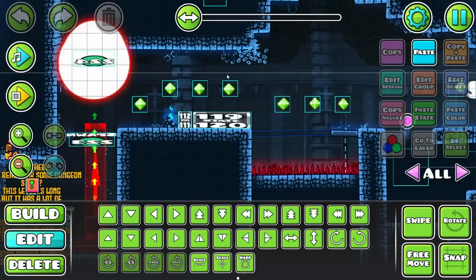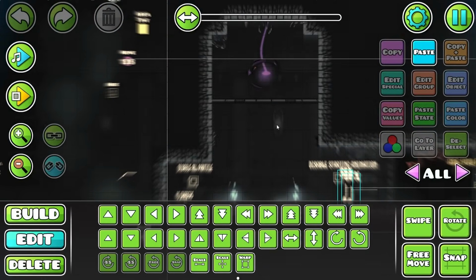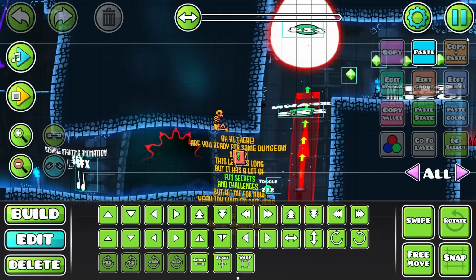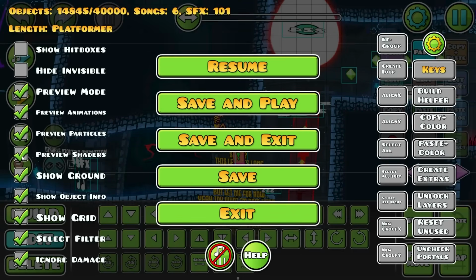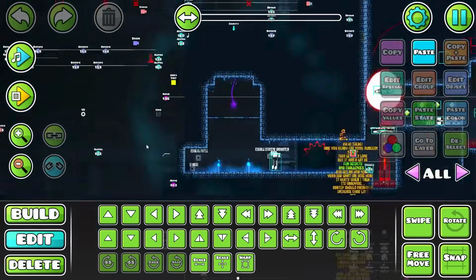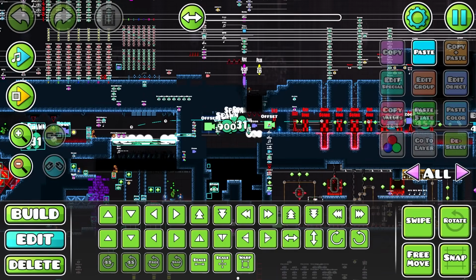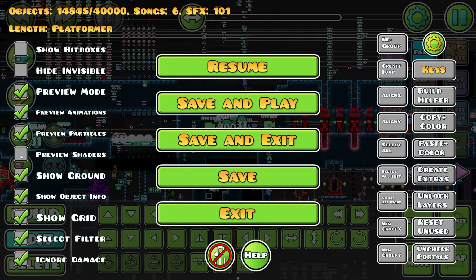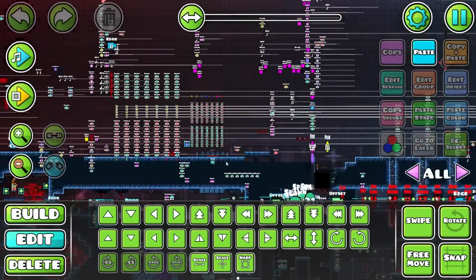This is also another tip. If you're in a level and it looks weird and there's shaders and everything, just click here and preview shaders, disable it, and now everything should be clean. This only does it in the editor, so if you play it, it's actually gonna render the shaders.